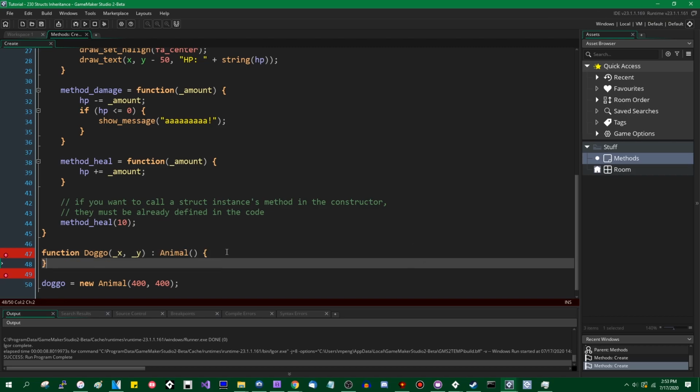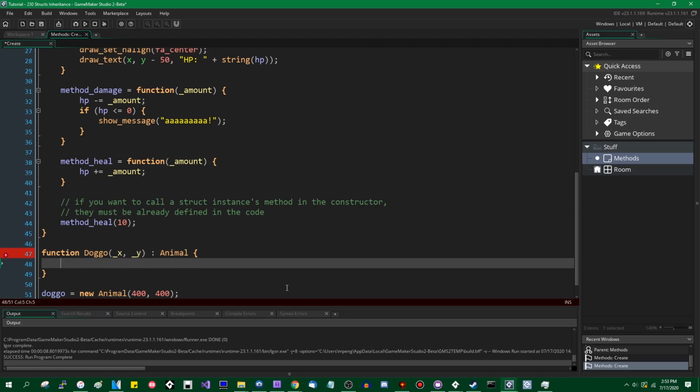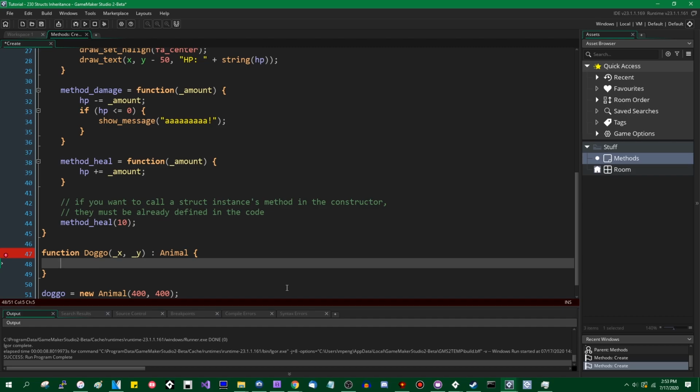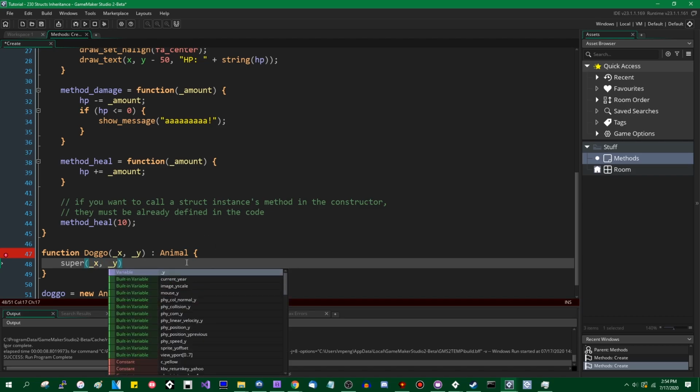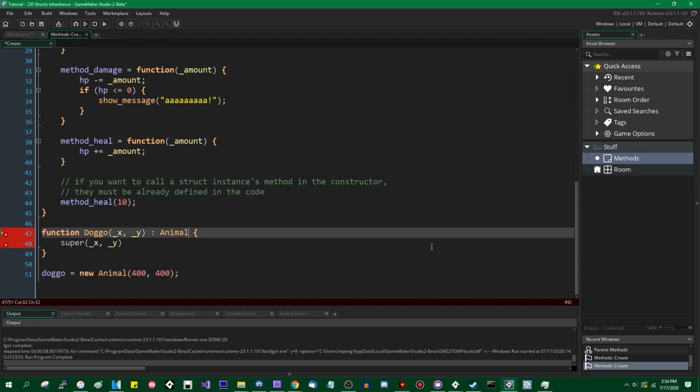Let me just add those curly braces. I don't know how inheritance in every single programming language ever works, but GML does deviate a little bit from the ones that I'm familiar with. Most programming languages that I know would have you simply extend the type in the constructor definition, in the class definition, and then in the constructor, you would have to do something like super with any parameters that you want to pass it, which in my case would be x and y, since the animal constructor takes an x and a y. In GML, you do not do that.